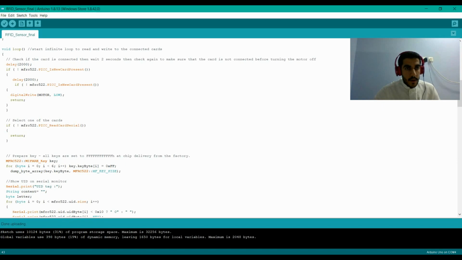Here it will check if there is a card attached to the reader or not. It will have a delay of 2 seconds, then it will check again before making the motor low, because sometimes there is an error in the reader, so I make it check twice and made a delay of 2 seconds.